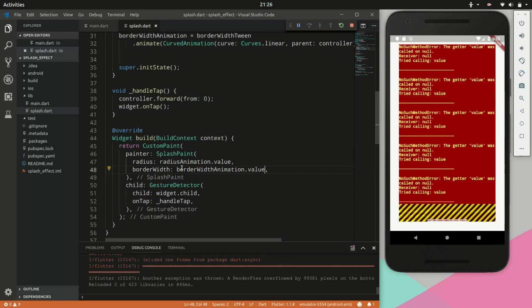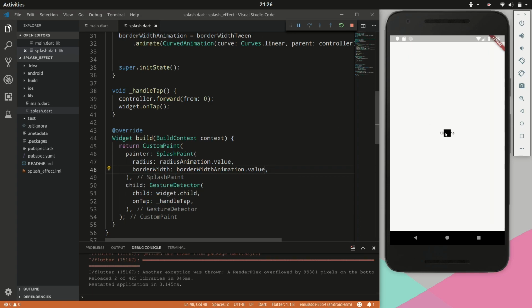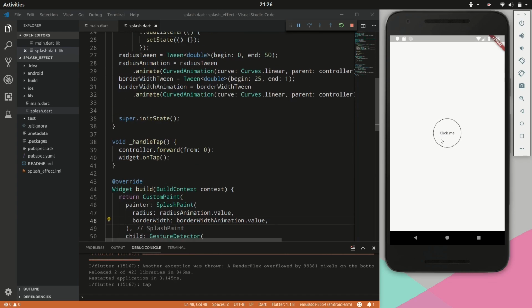Hit save, and then also we need to do a hot restart because we changed things that were in init state. And then we can still see that default paint at the start. We will fix this now. But now when we click it, you can see that the radius expands and the border contracts. So this is a lot closer to the effect that we want. But we are not done yet.